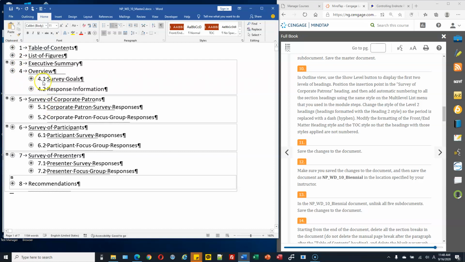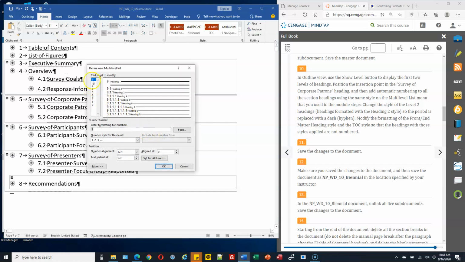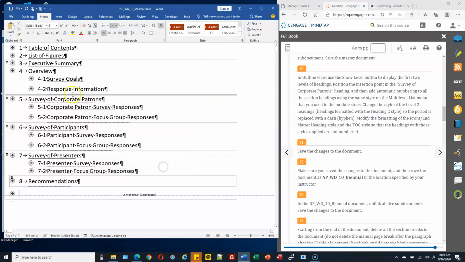For the sublevel, level 2, we want to change this period to a hyphen. This is how we can change it. Select this multilevel list and then Define New Multilevel List. We want to define a new one. This is level 1, this is level 2, level 3, and so on. Let's click level 2. As you see, this is 9.1. Just replace this dot between the number 9 and 1 with a hyphen, the minus sign, and then click OK. As you see, for level 2, the list numbers are changed to a dash.